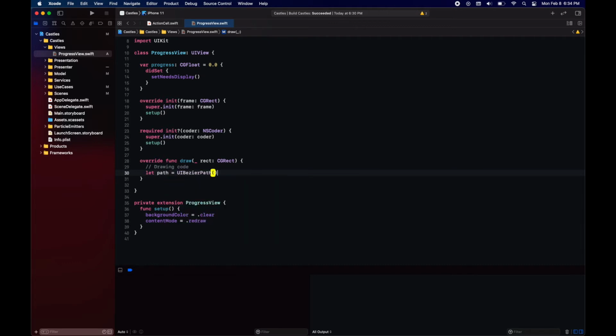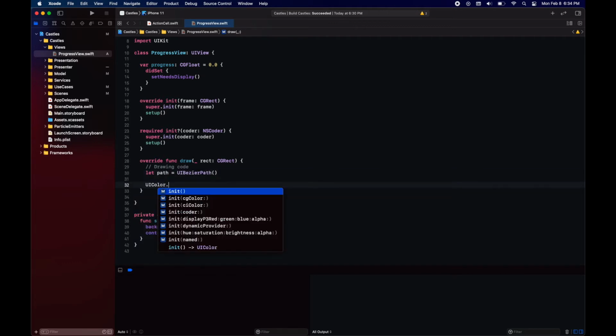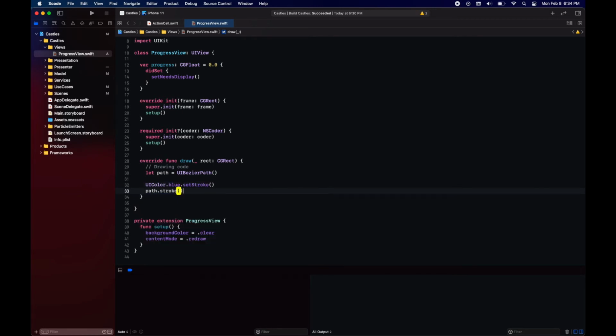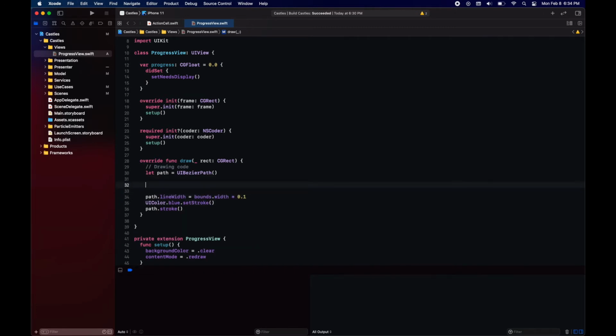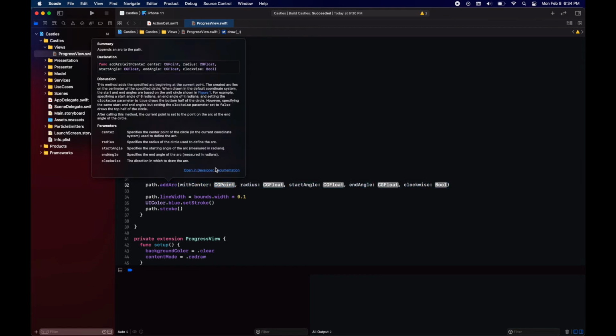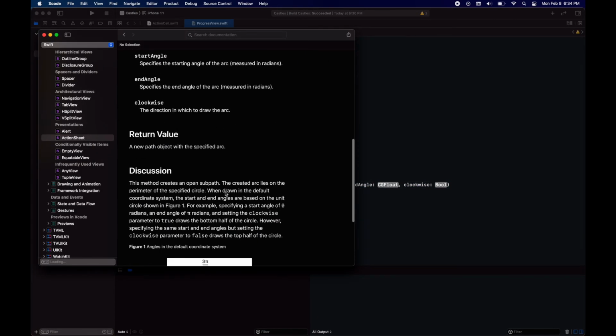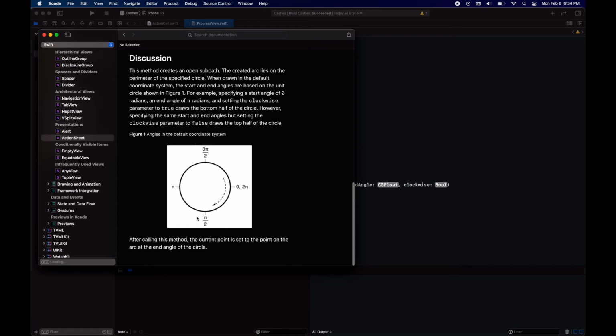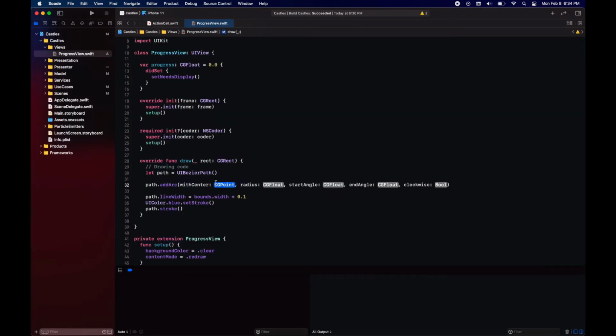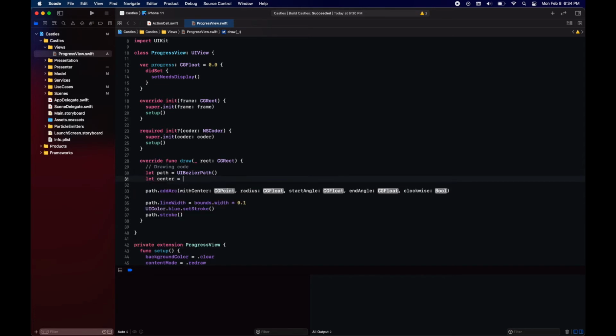Our progress view will really be just a UI Bezier path that will be drawing an arc according to the progress. So if the progress is 100%, it will be drawing a full circle. If it is 0, nothing. To draw this circle, we will be using add arc. Now, if we look at the documentation, you will see that the circle is drawn. We'll start at the beginning at 3 pi halves, and then we'll be going clockwise as the progress increases.